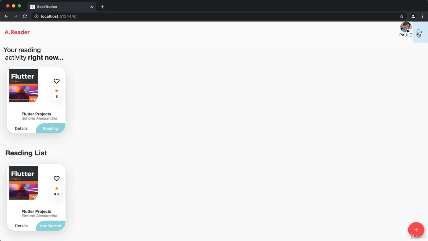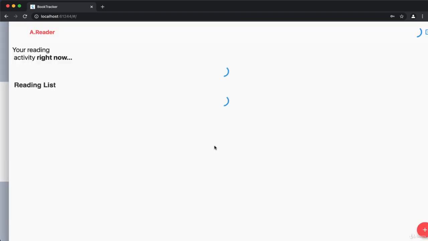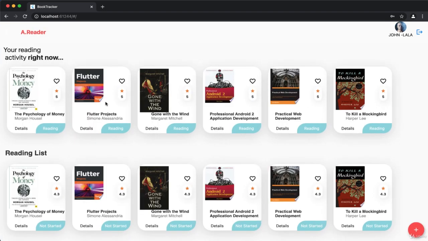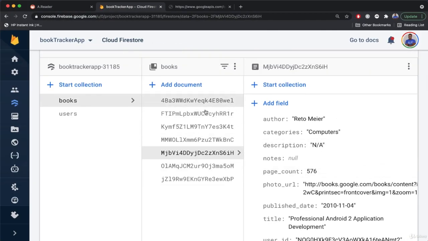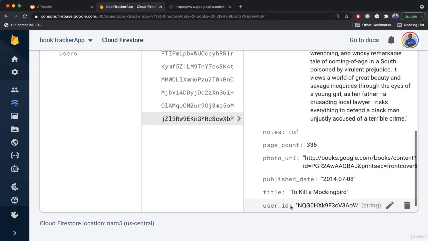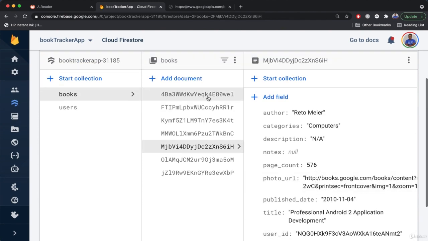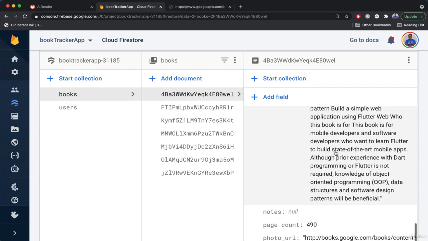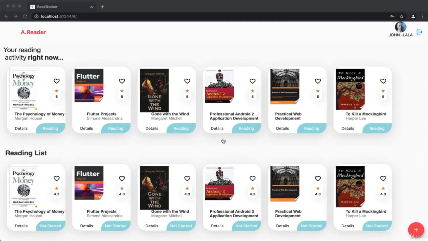If I log out and go back as John at me.com and pass in the password and click, you should see a lot of books. But these books, all of them, are John's books. Okay, most of them at least, but some of them are not John because this is still John, this is still John, and this is Paolo because, see, there's the ID there. Okay, so the filtering is working. This is really good.